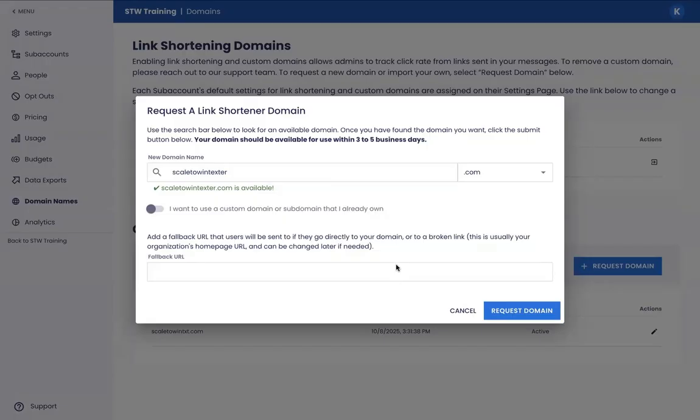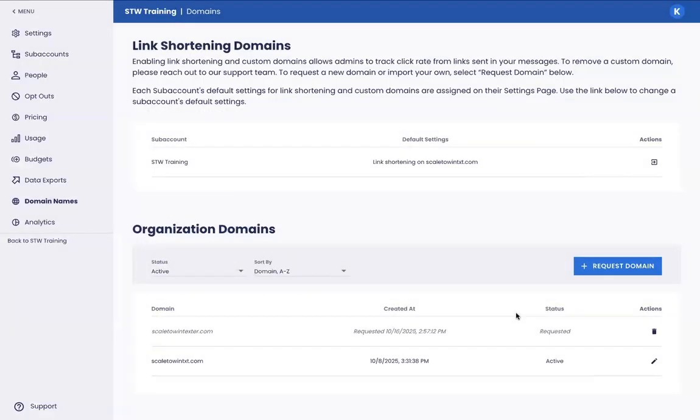Once you've found the domain you want to request, you'll also submit a fallback URL. On the off chance that you ever accidentally send a broken link in your texts, this will ensure that contacts still get taken to a real website if they click the short link. The fallback URL can be your real website. Once you click Request Domain in this pop-up window, Scale to Win staff will set up the domain for you and let you know when it's ready to use. Typically, we get these turned around within 1 to 2 business days.